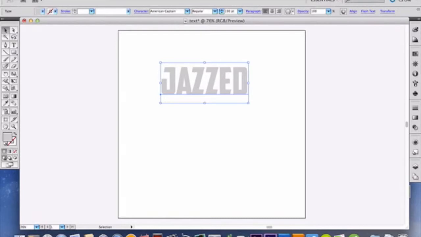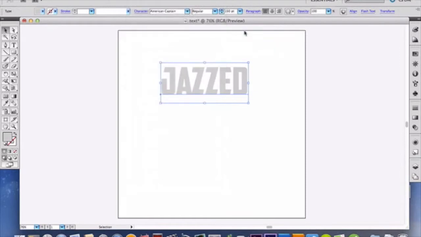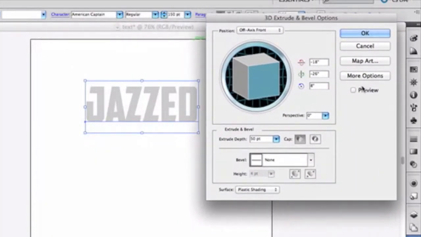So select your whole entire text, go up here to Effects, and you're going to select 3D. Oops. And Extrude and Bevel is where you want to select. And at this point, you want to make sure the preview is checked off so you can see what you're going for. Because if you go freehand, who knows if you're going to like it. And you can go back and fix it, but it's a lot less of a hassle if you have preview selected.